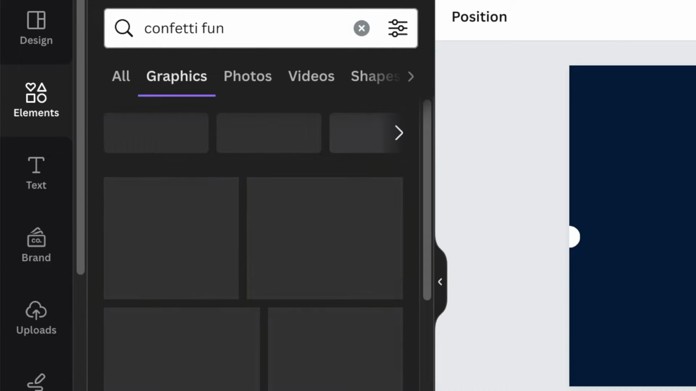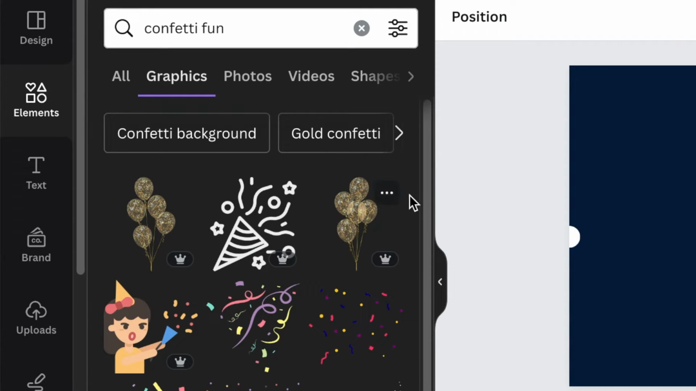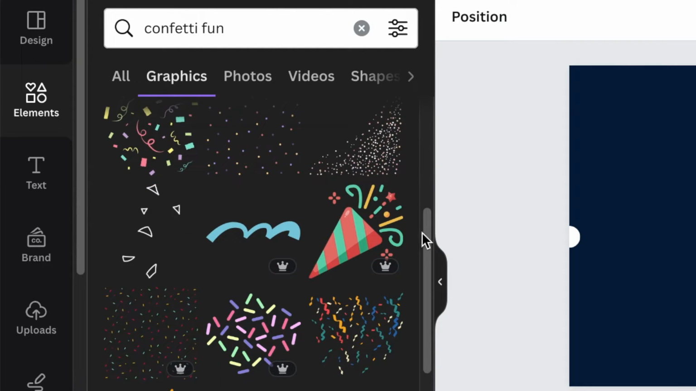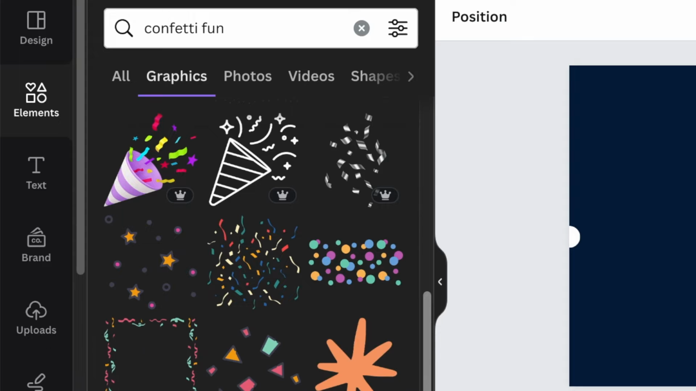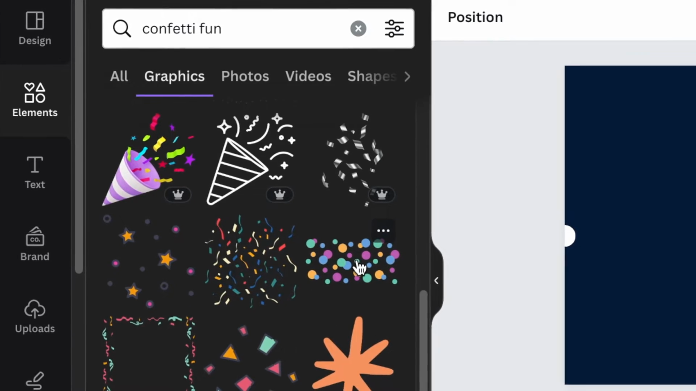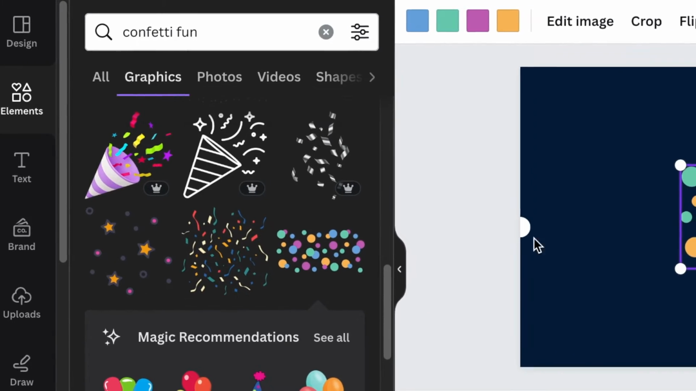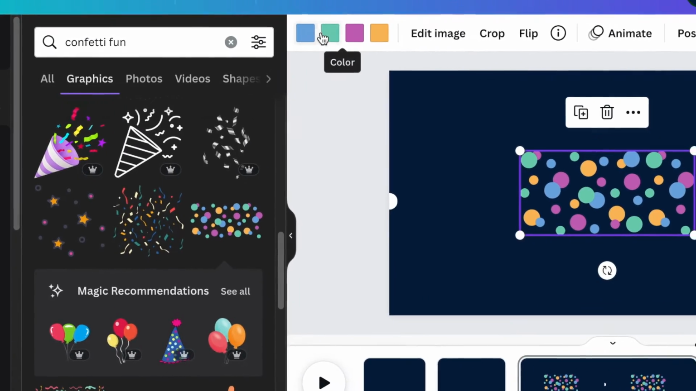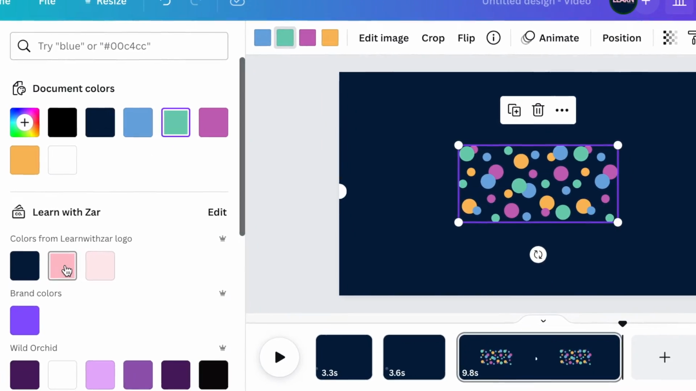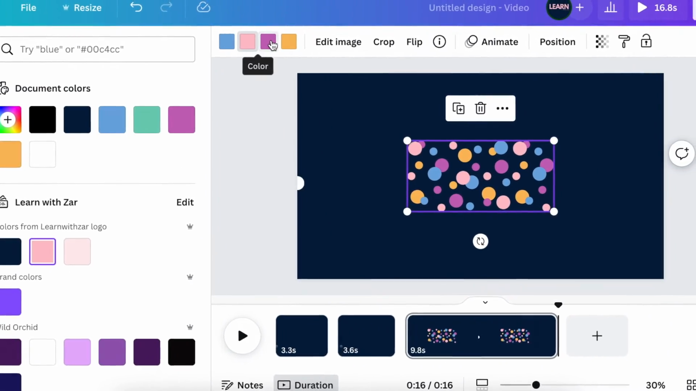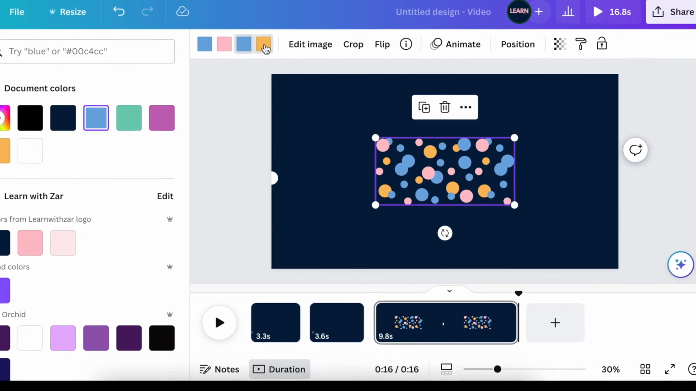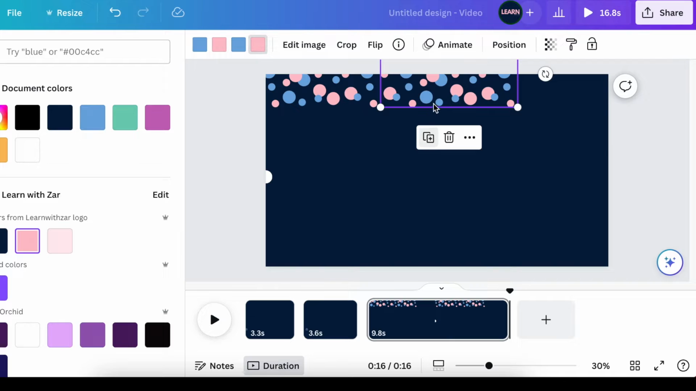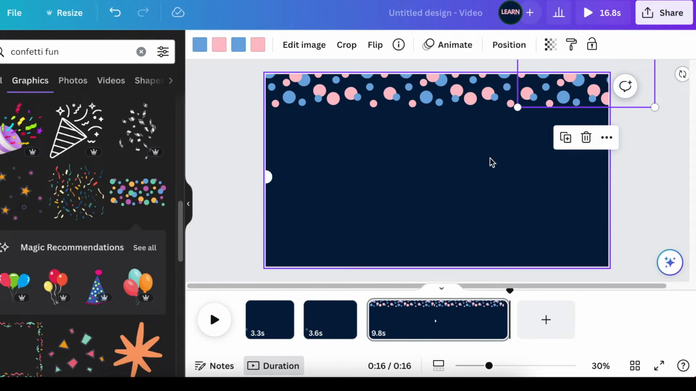Go back to our elements and then search for confetti fun. We're going to scroll through the graphics. We're looking for balloons that we could add on our third page for design, like that. But we want the colors of this to be blue and pink. So we're going to leave the blue, this we're going to change to pink, and then this we change to blue, this we change to pink. Align it on top and at the bottom.